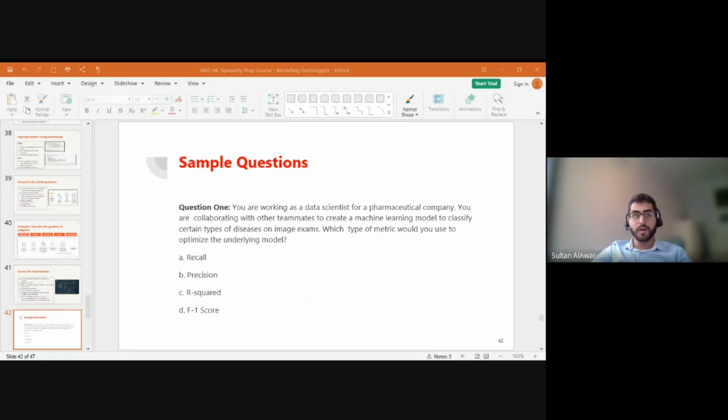And now we will go through some sample questions which help us to test our knowledge. Question number one. First of all, we need to read the question, look for keywords, and try to think of some potential answers before reading the answer choice. So you are working as data scientist for pharmaceutical company. You are collaborating with other teammates to create a machine learning model to classify certain types of diseases on image exams. Which type of metric would you use to optimize the underlying model?